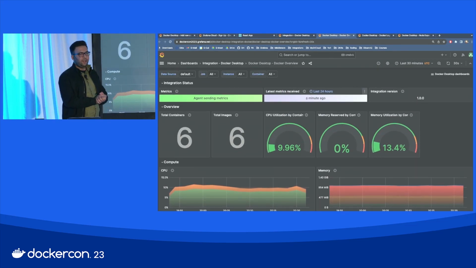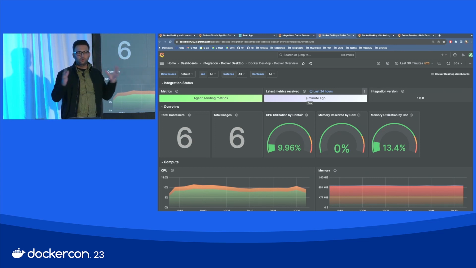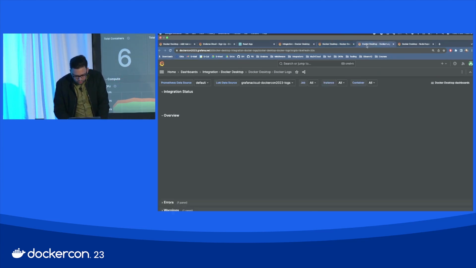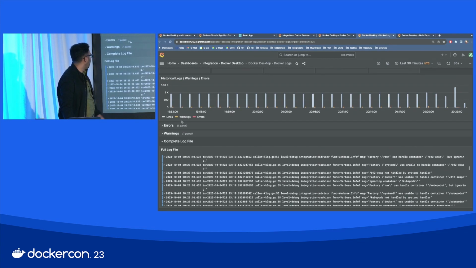Our infrastructure integrations are a starting point. They have pre-built dashboards that are already super cool, but you can easily edit them, modify them, and add anything you want to them. And if I go to the Docker Logs dashboard, I can see that I'm collecting the log files as well from all the containers. I can see the complete log file, see the errors, see the warnings, and everything like that.